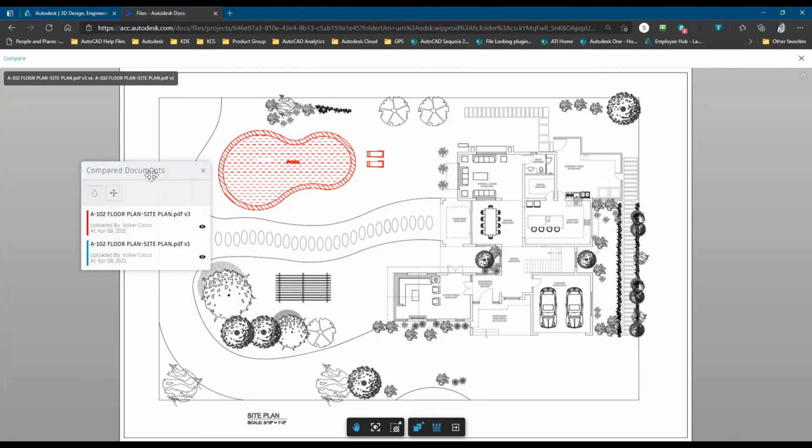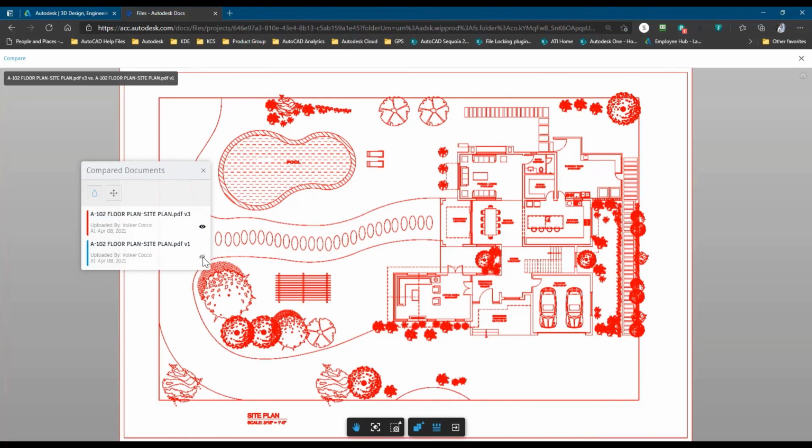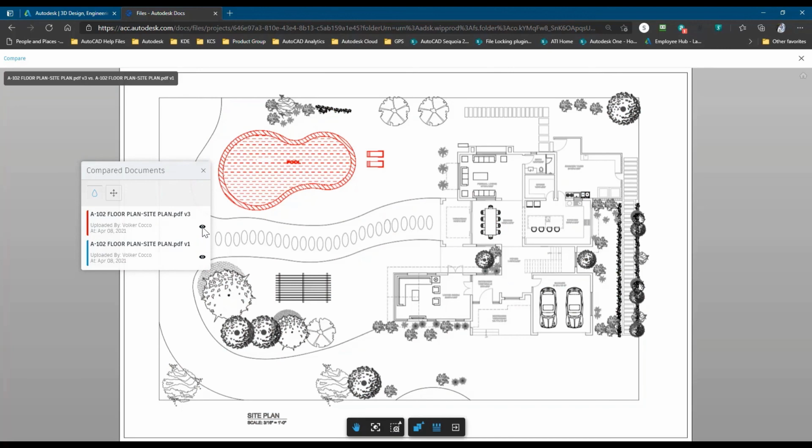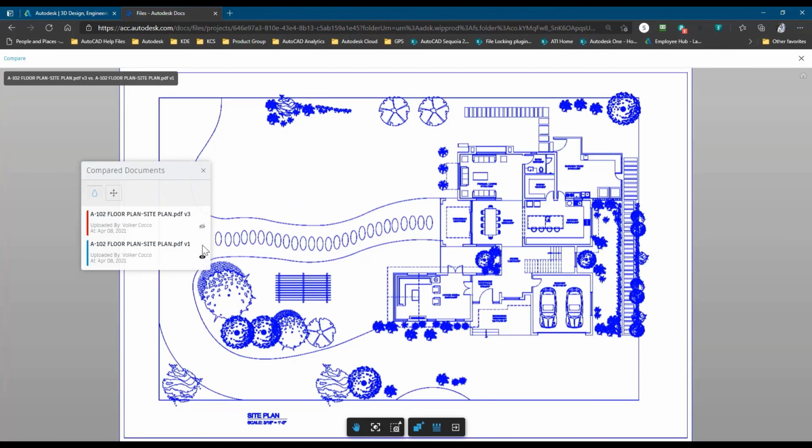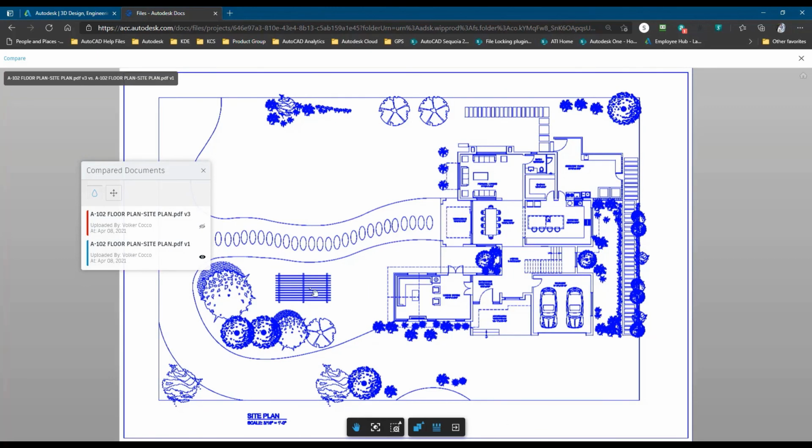Right now, we're seeing the major change to this is that I've added the pool to the drawing. Selecting this icon here, I can see the entire change made or how it was in the original version. So that's pretty cool stuff. We also have markup tools that we can use to add changes if we would like to.